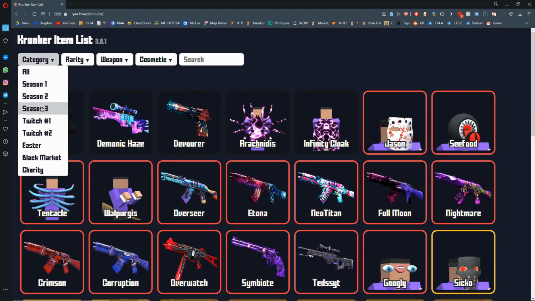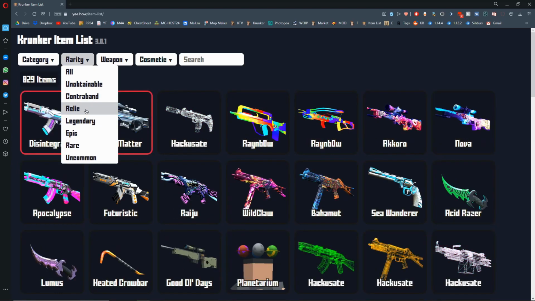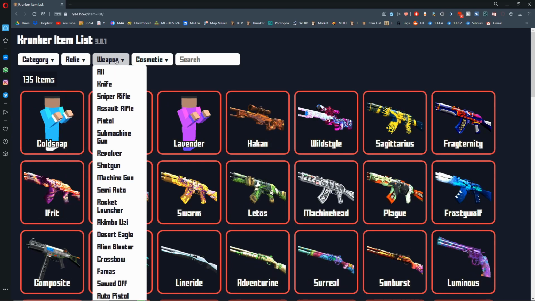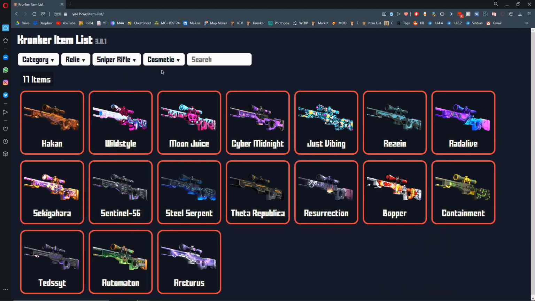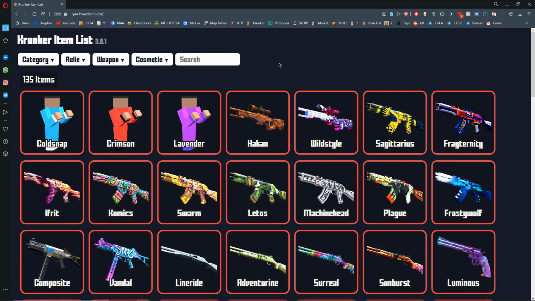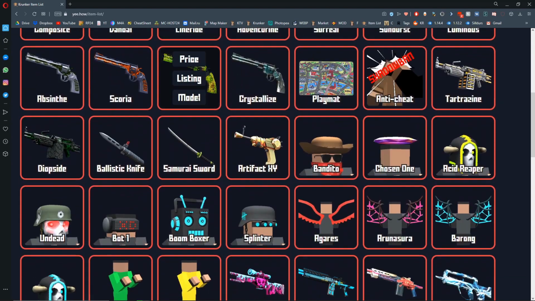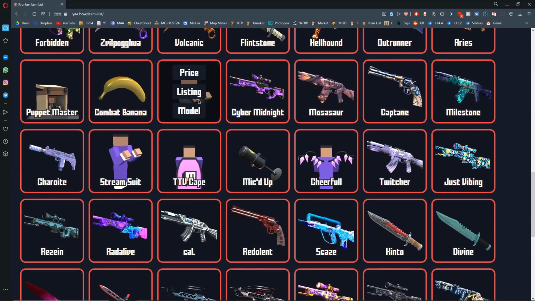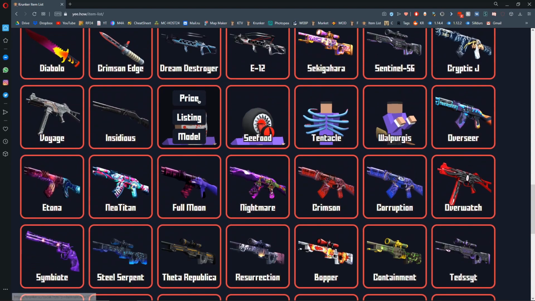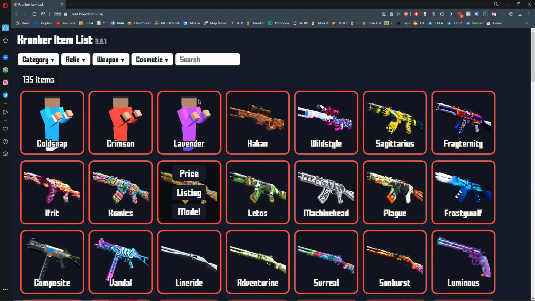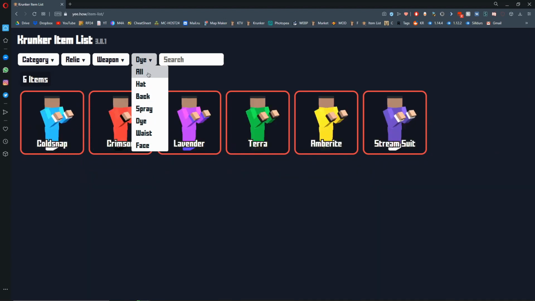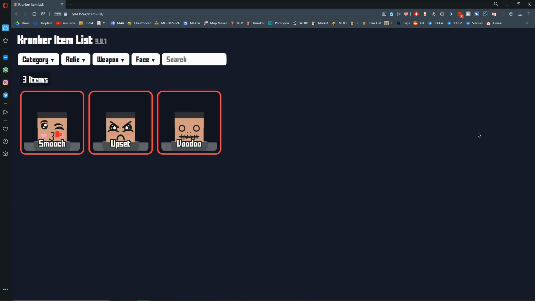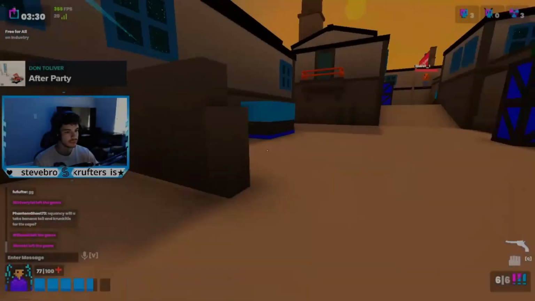And also it has some features, for example the item list, which shows items and when they were added to the game. Also you can select which items you want to see, which category, so which season, which Twitch number, maybe you want to check out those Easter skins or from the black market or charity stream. You can check out those. You can also change the rarity, also you can change the weapon and the cosmetic, and you can also search in there. It's pretty useful, I use it a lot, so check it out.